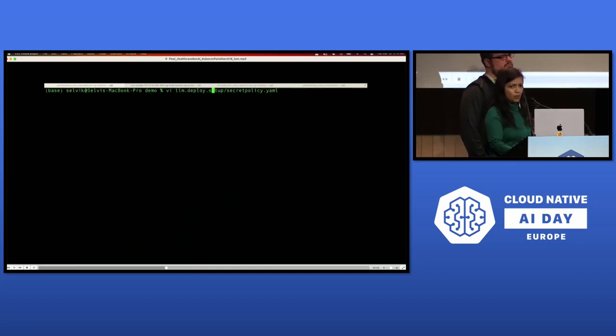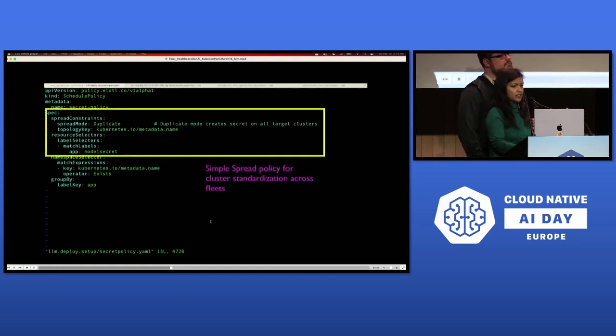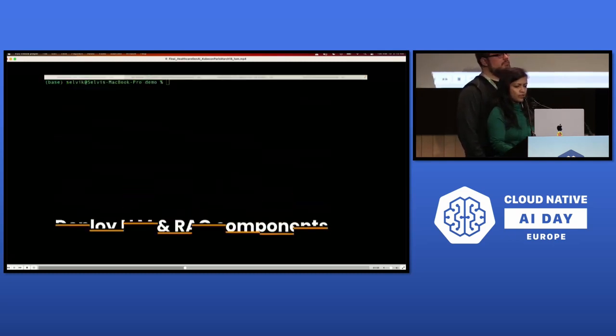We look at a secret policy. The secret becomes a resource that is needed on both your source and target clusters. It's using the spread policy, which simply says to take this secret and make it available on every one of my clusters, because I expect to be migrating across these clusters. There are much more sophisticated policies that we'll have. We're just showing you this one for simplicity.